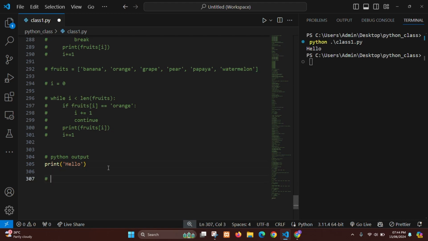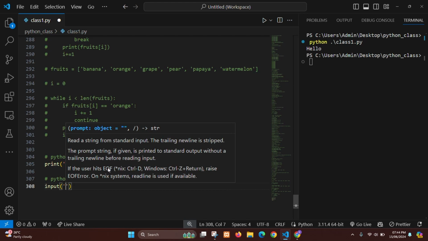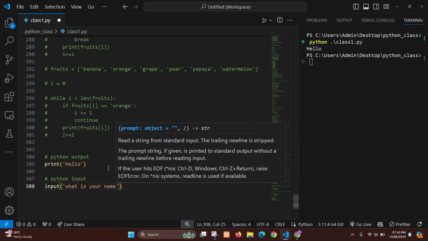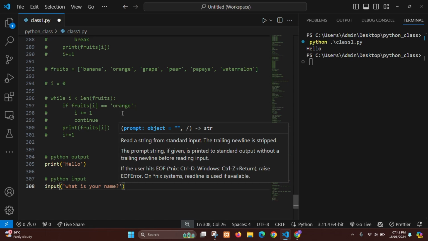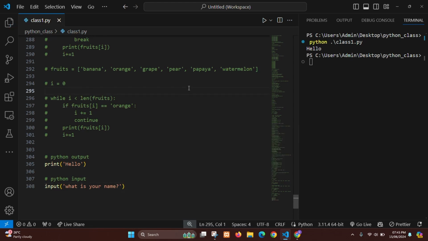What about Python input? Python input makes use of the input function. So if I say input, then hello, or what is your name. Now this is what it will do for me. If I run this code, you see I'm getting hello, what is your name? So I can now enter my name and press enter. But now it's not doing anything with my name.